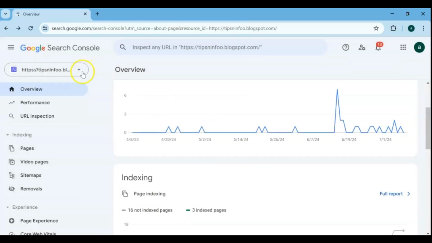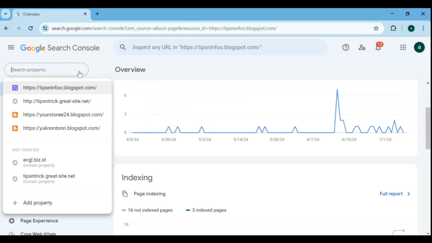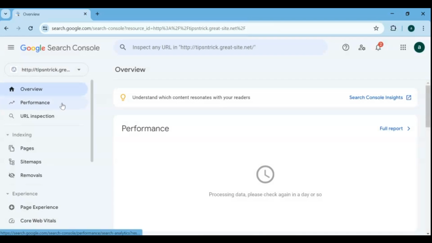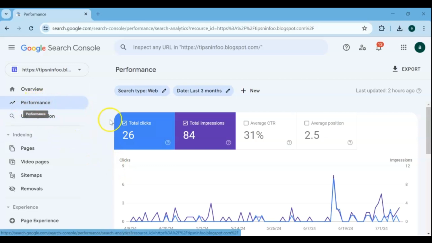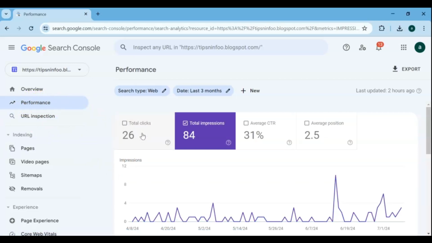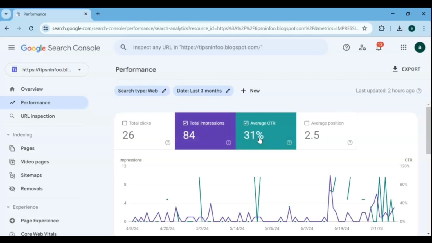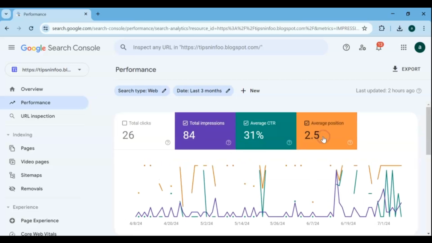It serves as a critical tool for monitoring and optimizing a site's performance in Google Search. Users can track how their site appears in search results, identify indexing issues, and receive alerts for errors such as mobile usability problems or security issues. Search Console also provides valuable data on search queries driving traffic to the site, helping optimize content accordingly.